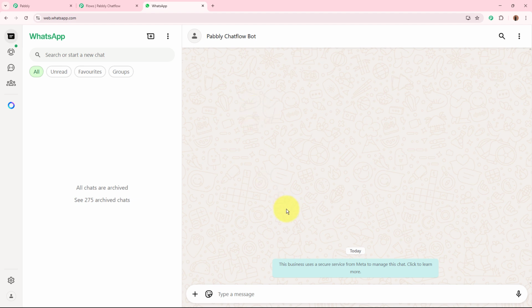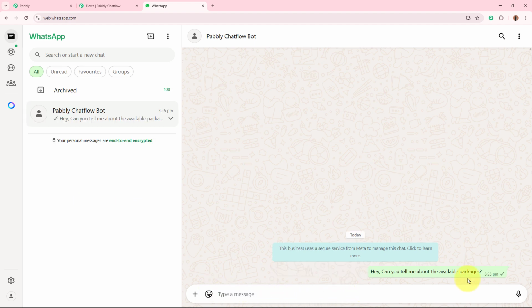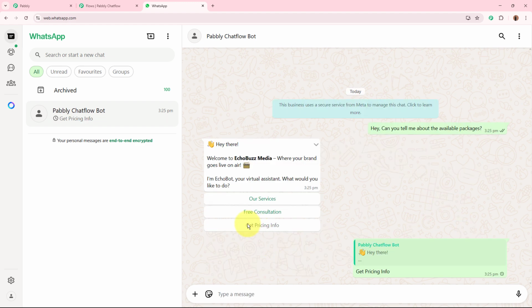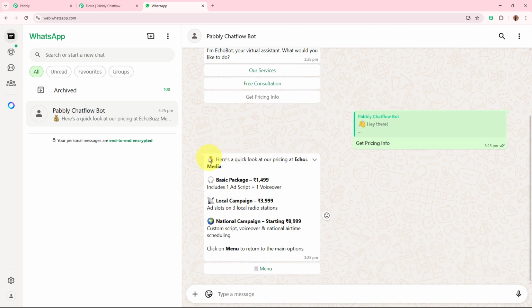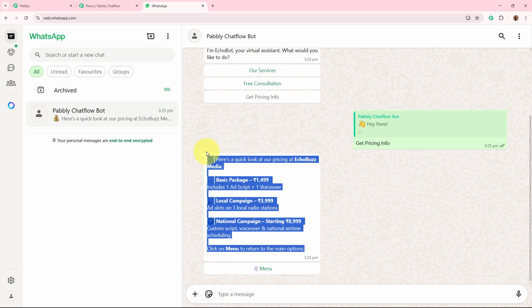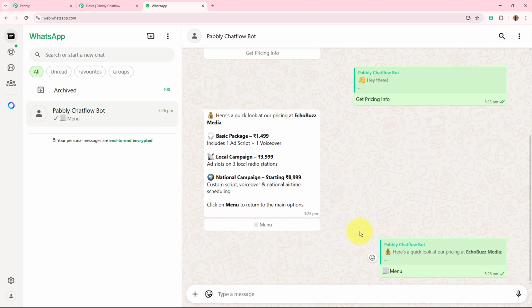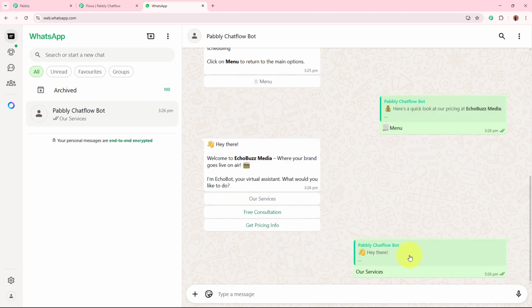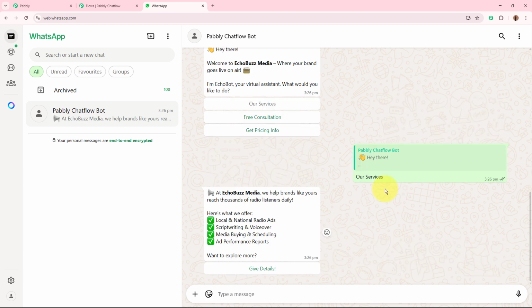Okay, so now towards this bot, I'm going to send a message. Let's suppose for the message over here, I'm going to write, "Hey, can you tell me about the available packages?" I'm going to send this message towards this bot. As I've done that, you can see this bot has auto-replied. I want to see the pricing, so I'm going to select this option from here. And automatically this bot has replied to me with the pricing. You can see right over here. And you can see this bot is automatically replying to all my messages. So this is how this bot is going to work in real time.